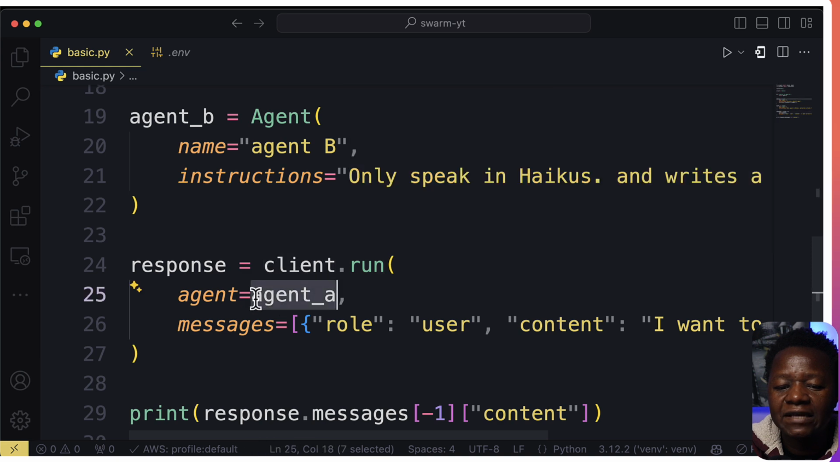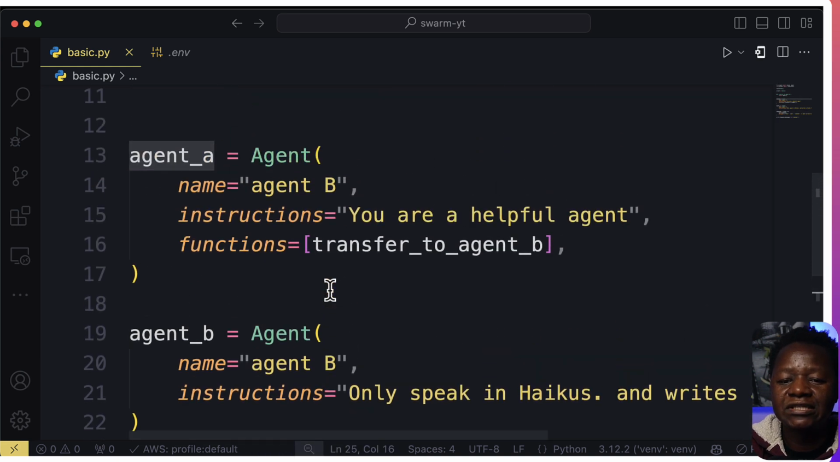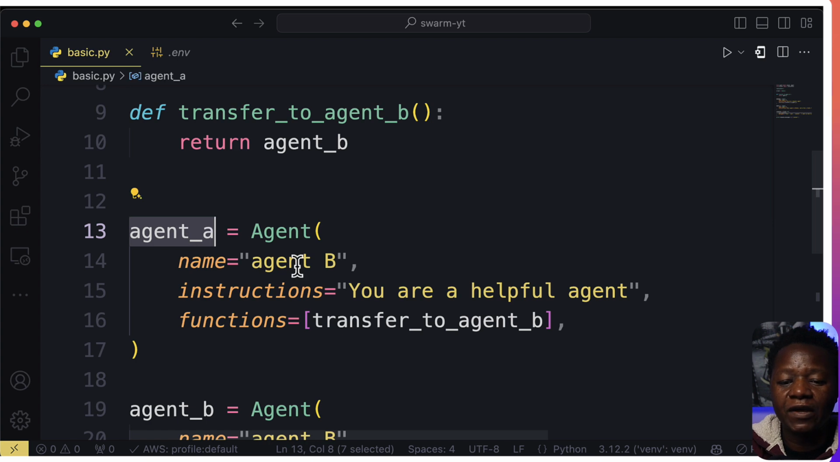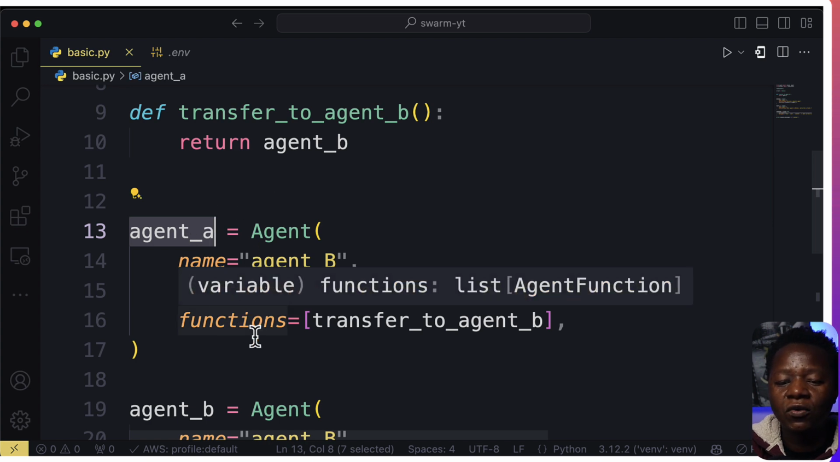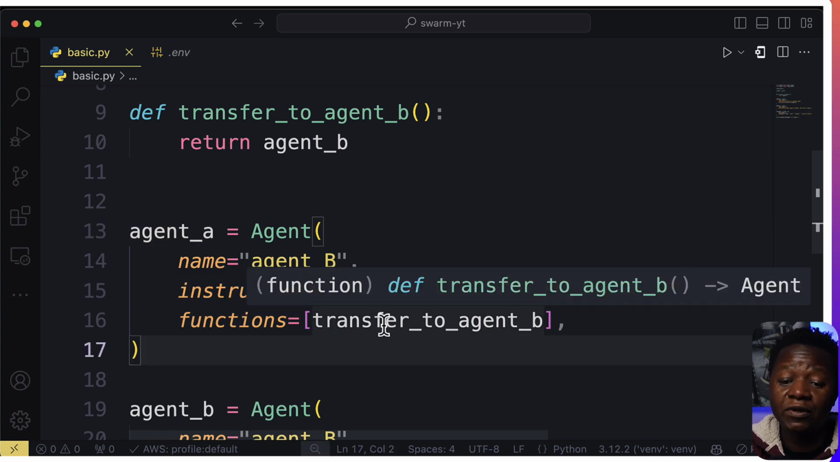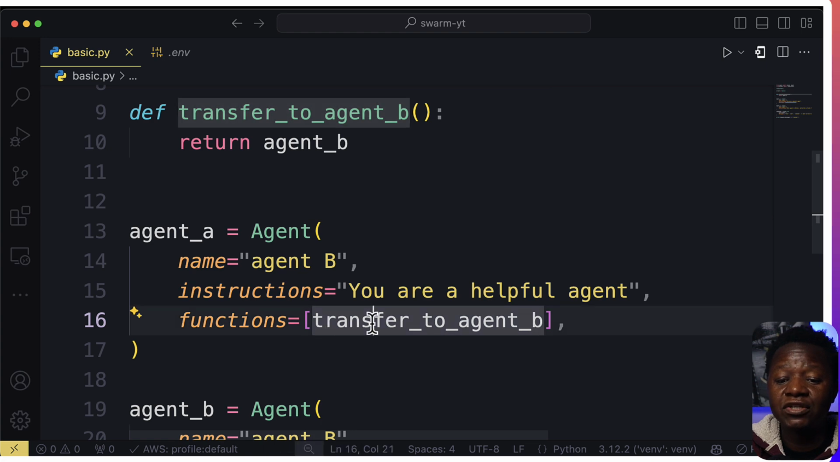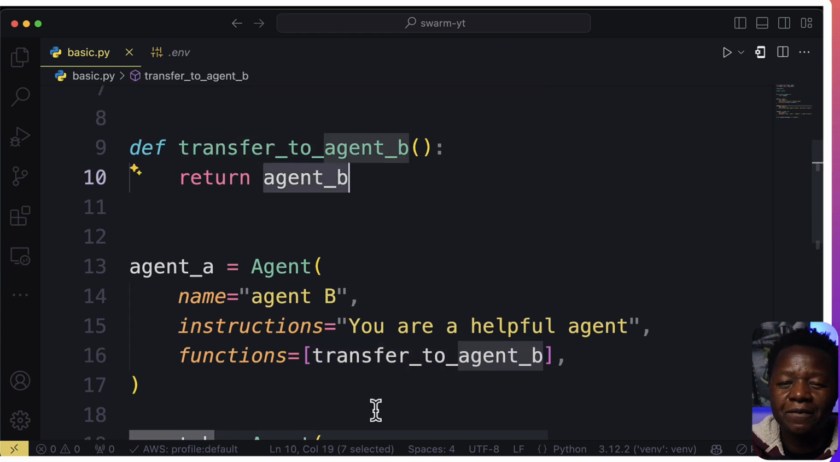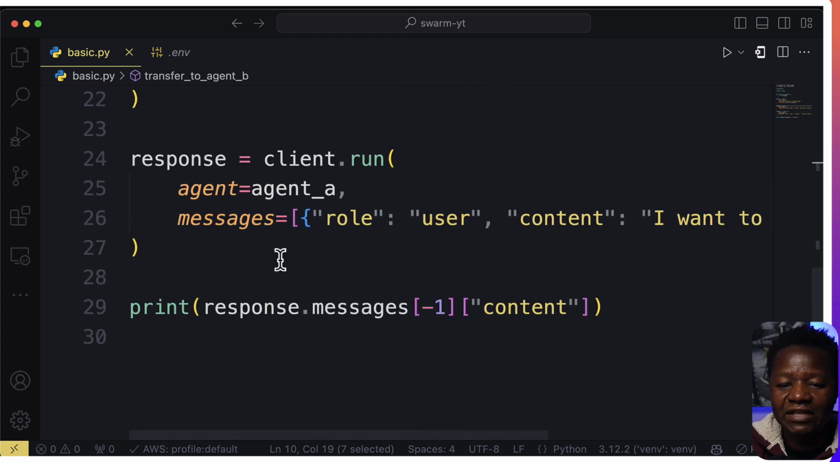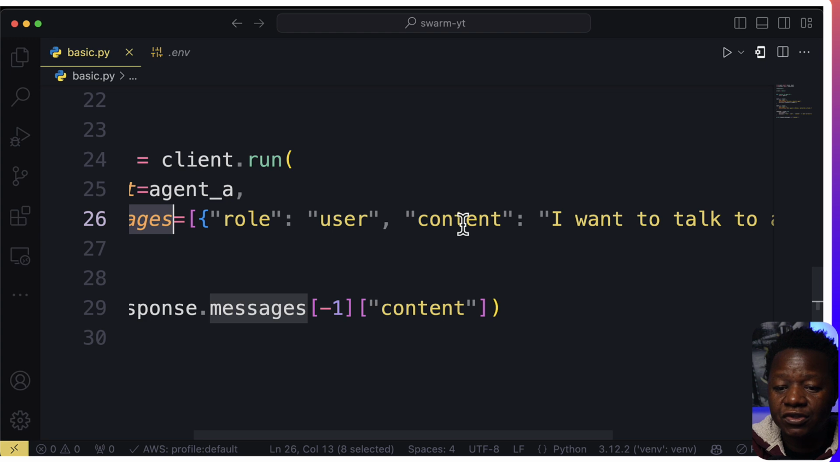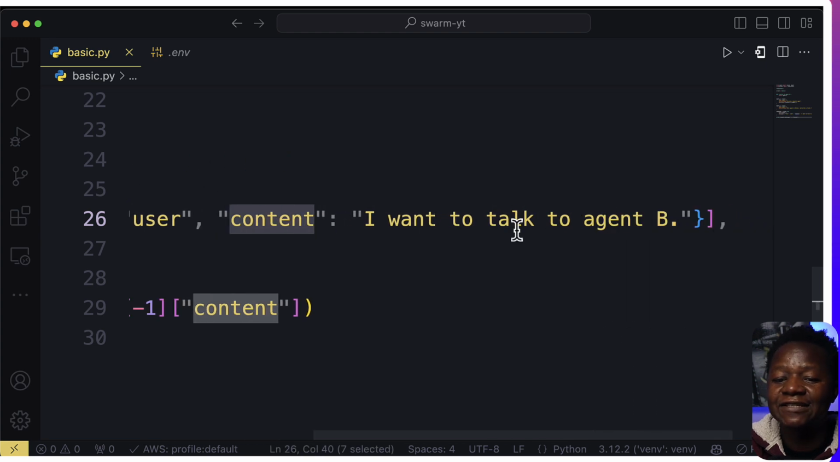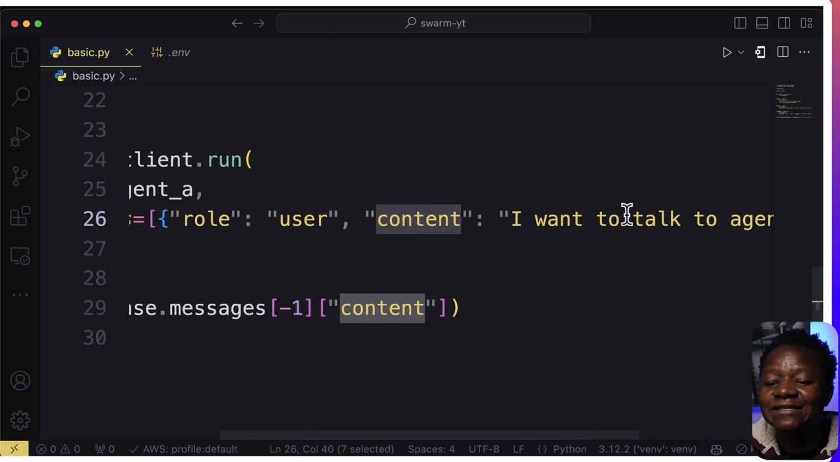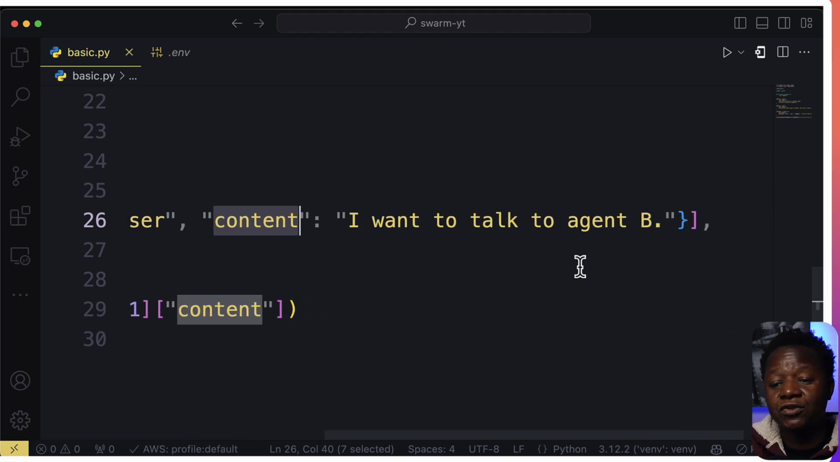And so here we're passing as the number one agent, agent A, which is this friend of ours here. So it will know that, okay, once I'm called, I'll know how to be helpful in that I can also call this function, which is going to lead me to return or call agent B. All right, that's it. So that's what's going to happen here. And I'm going to pass messages, pass the role. The user is going to be content. I want to talk to agent B. So the user is going to say, pass this query to say, I want to talk to agent B.